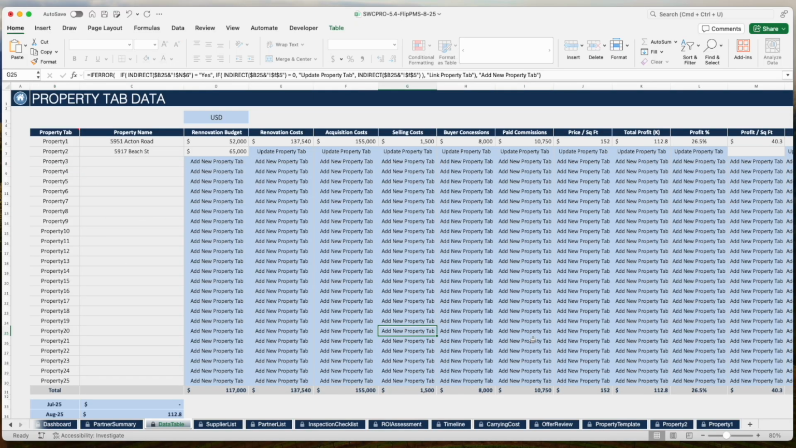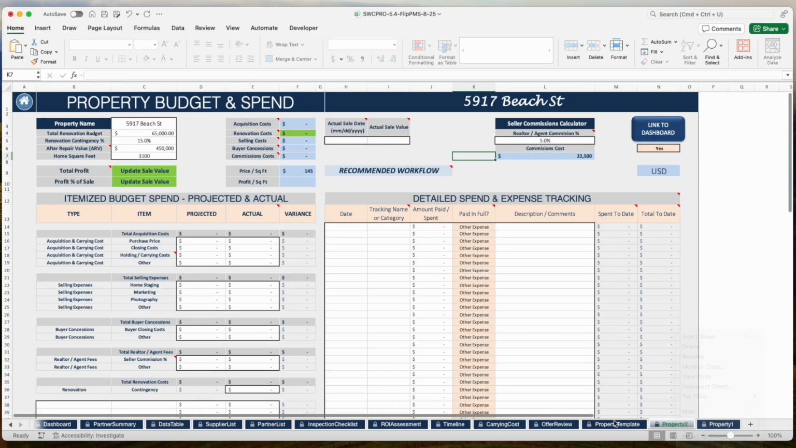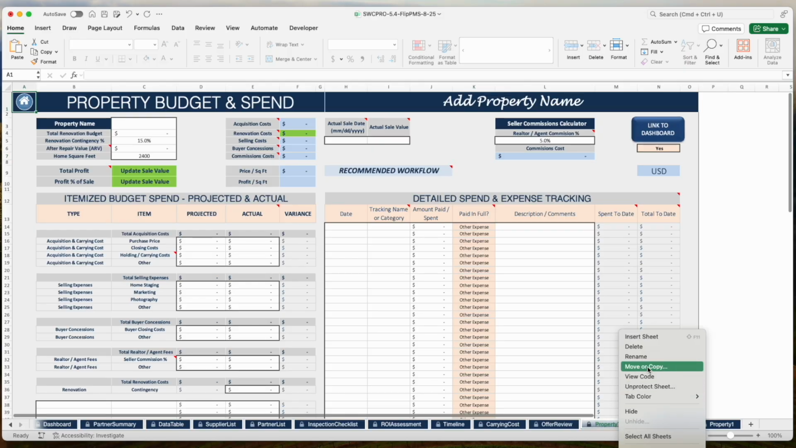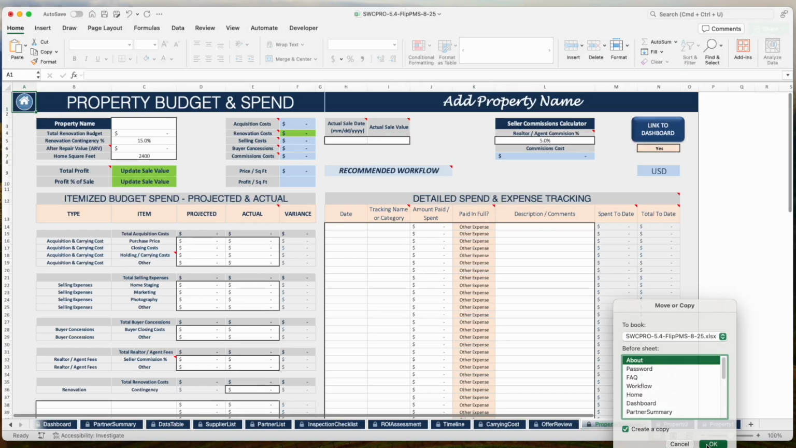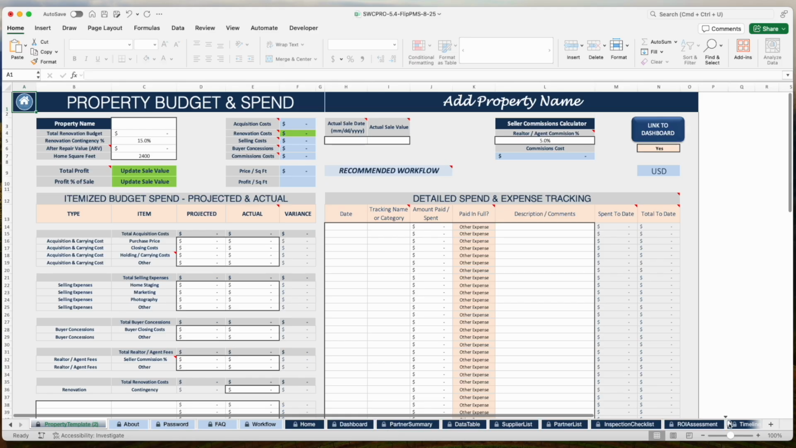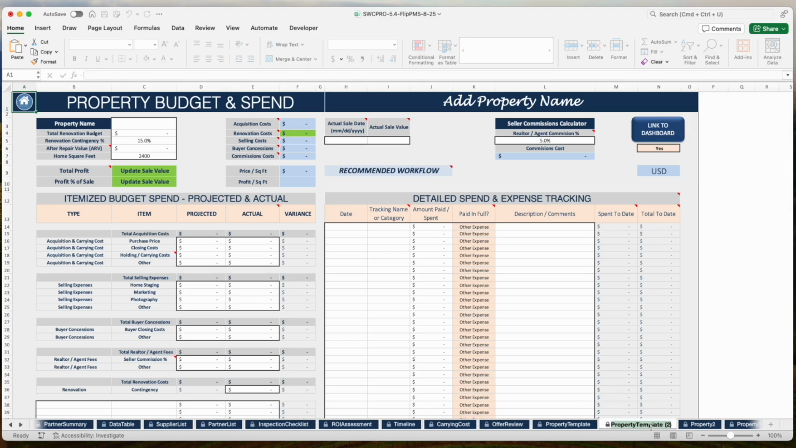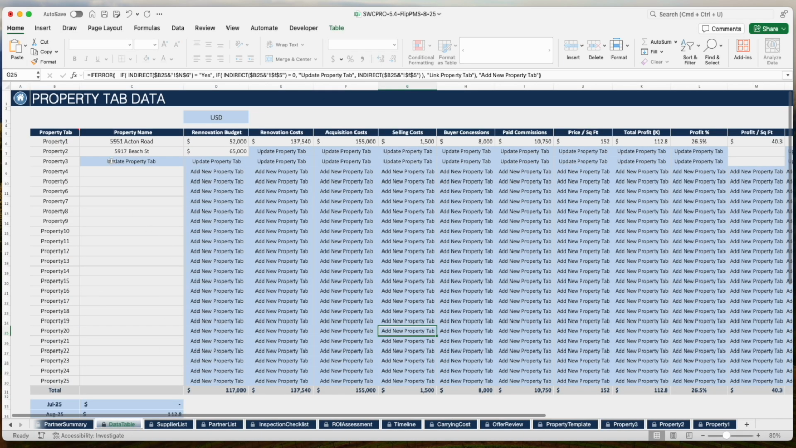I guess I can do that. It'll only take me a second. So as an example, I'll use a template, move or copy, create a copy, okay. I'll drag it back down here just so you can see. Now if I change this to property 3, and now I'll go back to my data table. Now it says update property tab. So it doesn't say add new, now it says update.